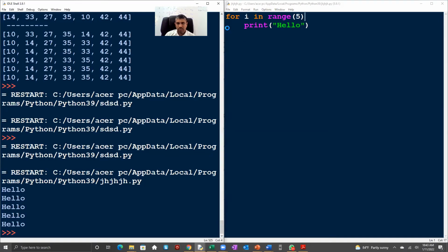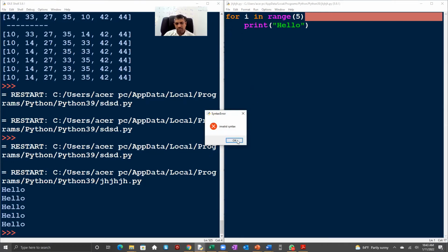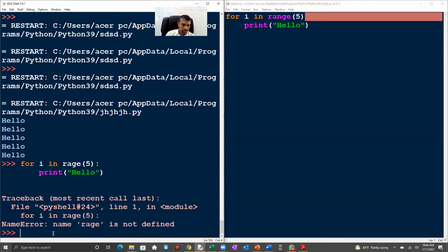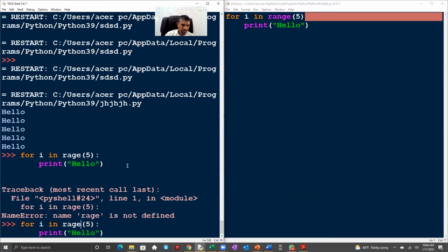And let's say this colon is missing. It says invalid syntax, right? So these are some different types of errors. But if you type it here, i in range 5, print hello, you can clearly see the type of the error. Now the error is NameError. Name error. Range.